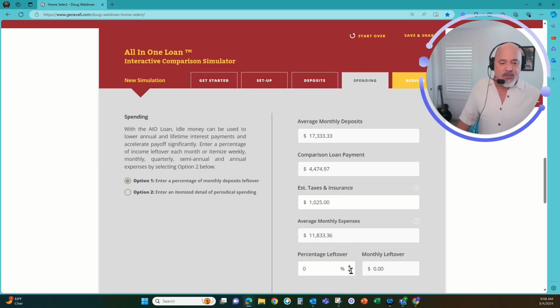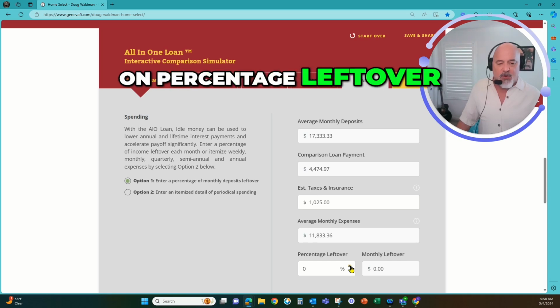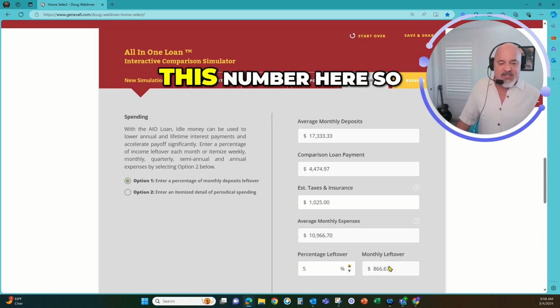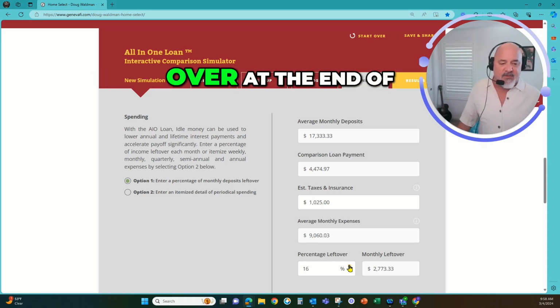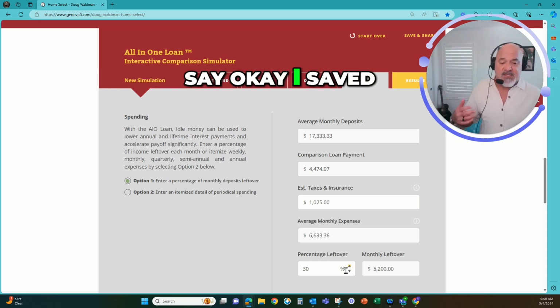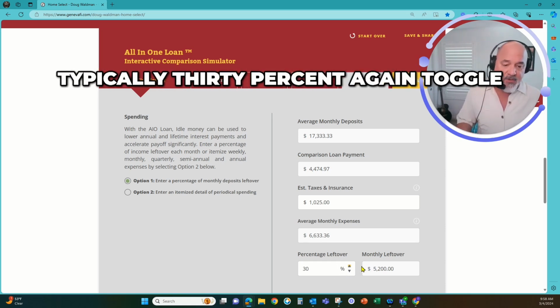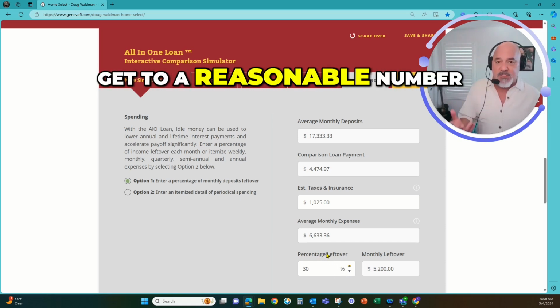And then what we're going to do is use these toggles here on percentage left over, and you'll watch this number here. A lot of times clients will say, oh, I've got $5,000 left over at the end of the month. I can just toggle up. Or they might say, okay, I save typically 30%. Again, toggle up or down to get to a reasonable number.